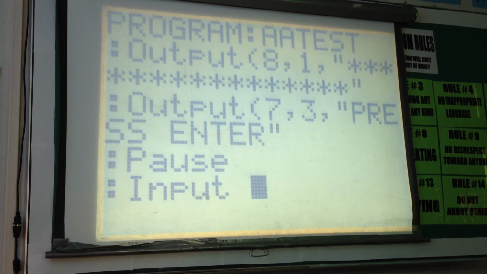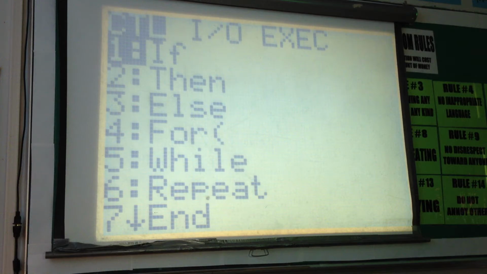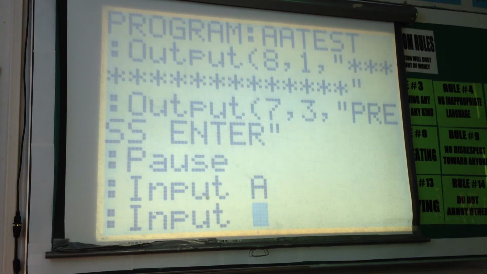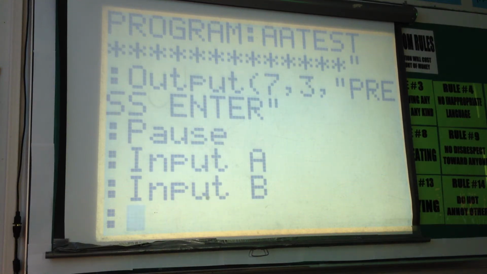It's flashing because it's waiting for a variable. So we're going to call this A, Input A, and then hit Enter. You're going to go back in and input something else, and guess what that's going to be? B. So enter that in. So the user is going to be able to enter in A and B.